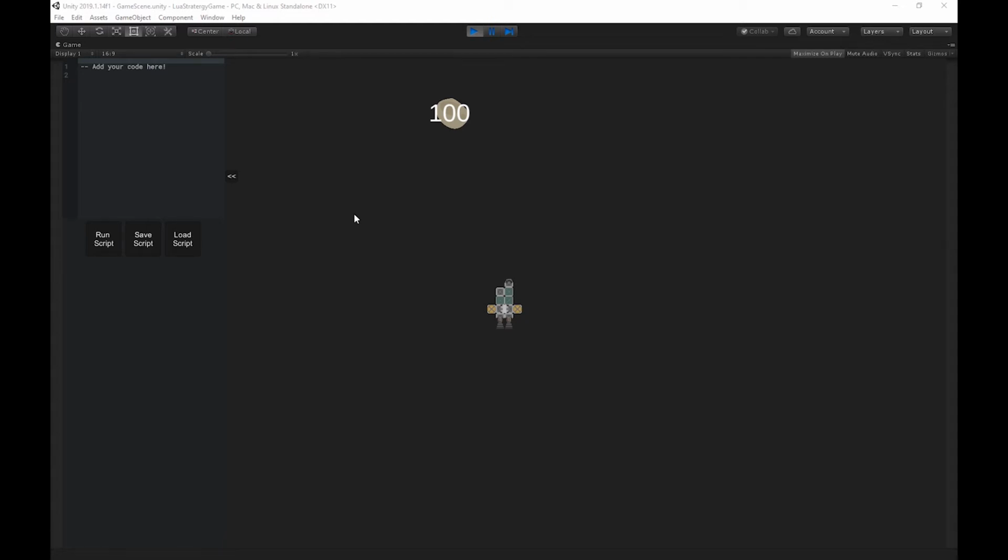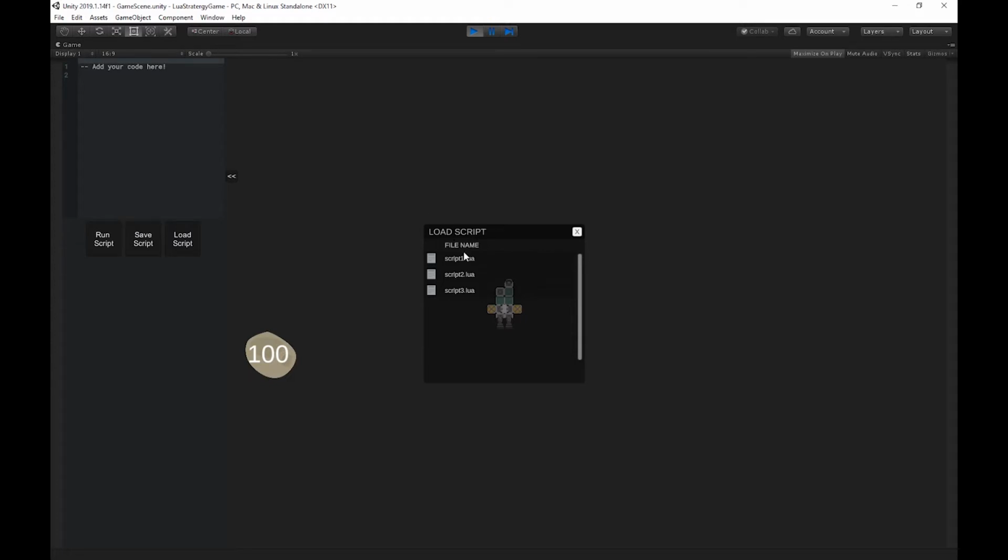Okay, we're back in Unity, and today we're going to look at loading scripts from the user's persistent data folder. What I've done is I've now wired up the load script button. This opens up a little panel, and it also lists all of the script files in the user's persistent data directory, which on Windows is in AppData LocalLow. And then finally, when you click one of these, it loads the content of that file into the script editor. So that's what we're going to do today.